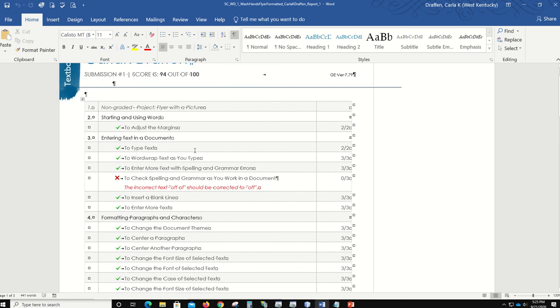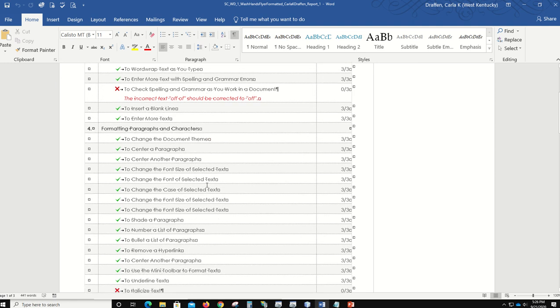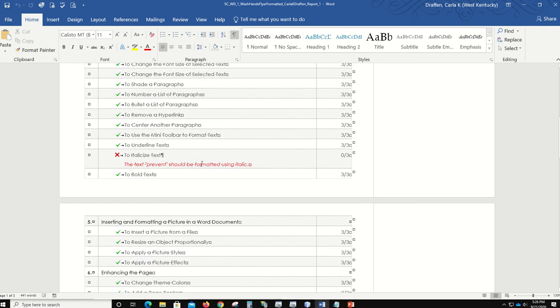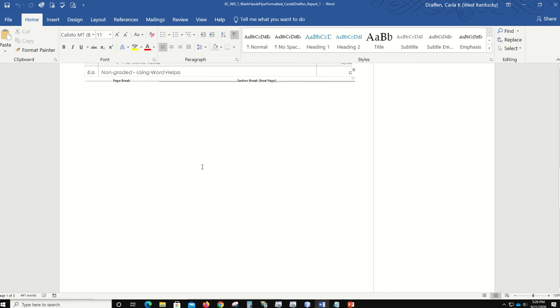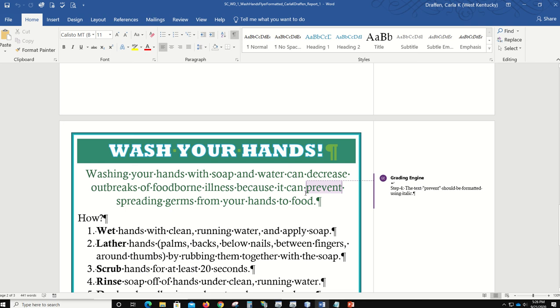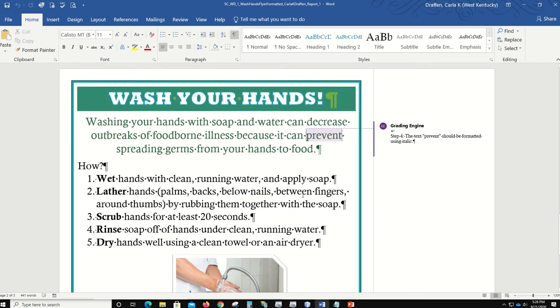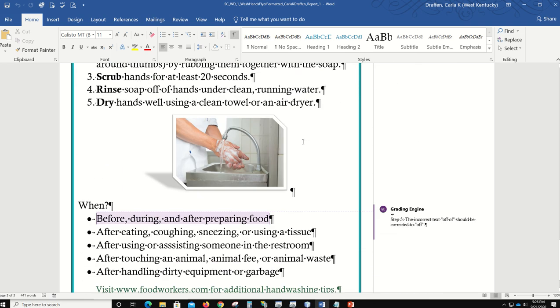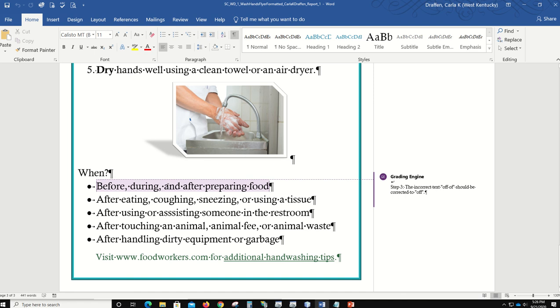Uh-oh. Well, I never did fix this here, and I think I just skipped over it in the book, so I may have made you skip it too. My prevent should be formatted using italic. When I come down here, it shows me a sample of what I needed to fix. Should be italic. Okay. The incorrect text off of should be corrected to off. See, it's flagging here.